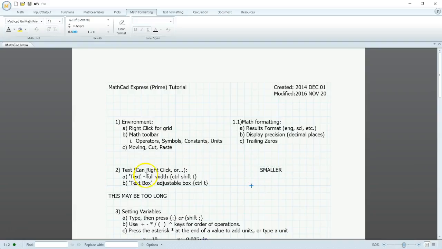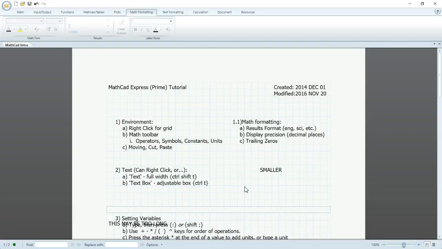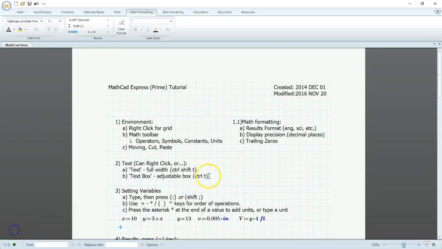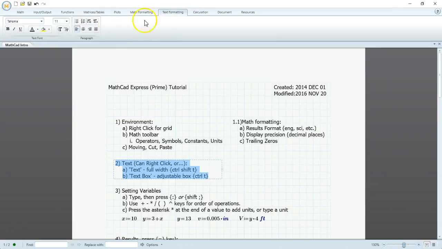Another way I can do it, as we see here on the left, is Control Shift T, a little bit harder to do with your fingers. Or just Control T will be a small box. With my text boxes, I could also do some formatting, as we can see here in the text formatting, and we can change either highlight or change text colors.